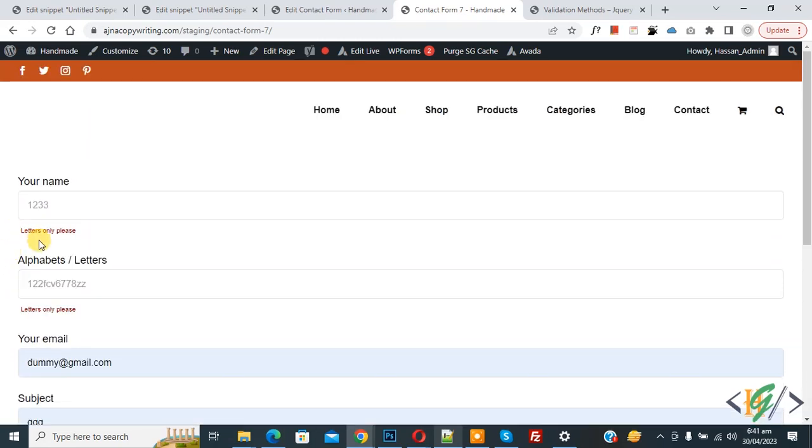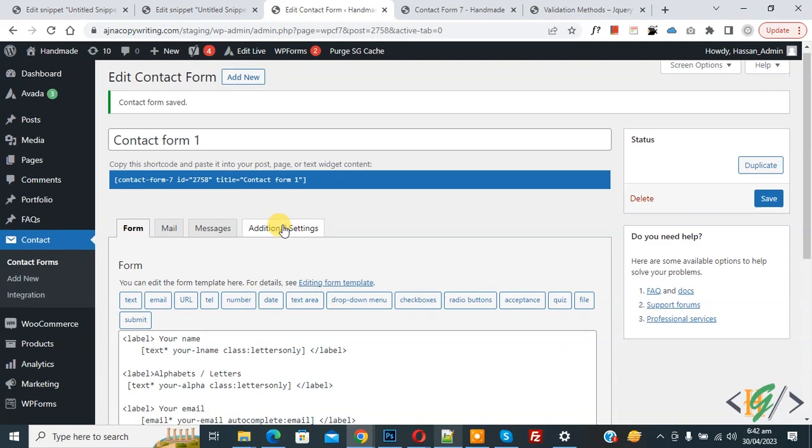Now you see message letters only please in both fields. And you can try different combination with alphabet and number, but this only accept alphabet. Just add jQuery plugin and then add class in your field.